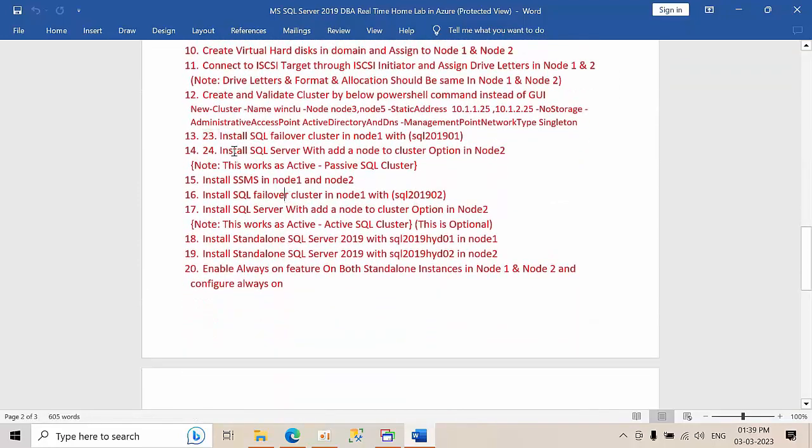So I need to install failover cluster in node 1, and I need to install the failover cluster option in node 2 as well. This configuration will act as an active passive cluster. After that I need to install SSMS in node 1 and node 2. After that I need to install failover cluster on node 1 and node 2.